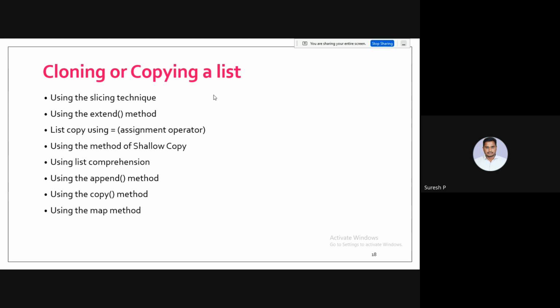Using the slicing technique, we can clone or copy a list. We can use the extend method, or simply the assignment operator, or the shallow copy method, or list comprehension, or the append function, or the copy method, or the map method. So these are the different methods for creating a list from an already existing list. This is also referred to as cloning or copying a list.